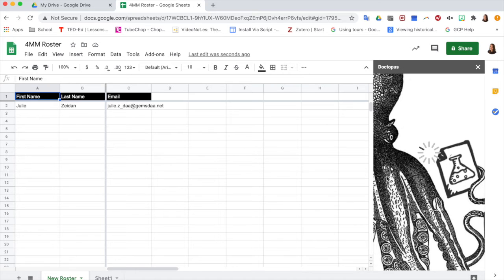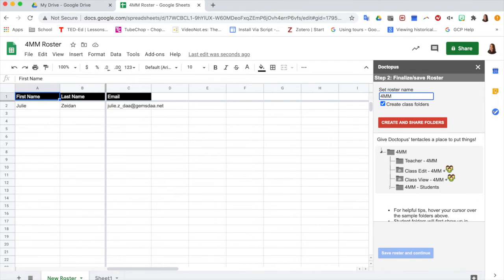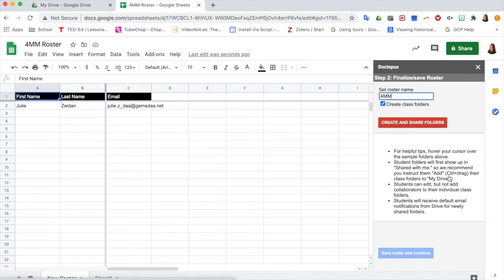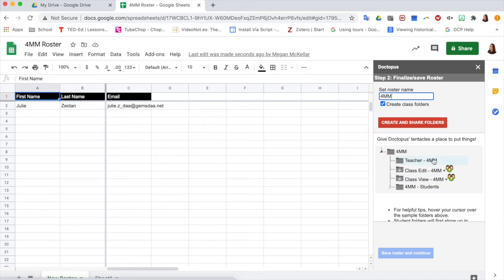And at this point, it will allow you to name this roster. So you'll want to call it your class name. You'll only have to do this roster building process once because then it will save within the script. Then it's going to show you the folder structure. If you hover over each of the folder types or you scroll down, it will tell you what each folder does. And you're going to make sure that you check off Create Class Folders. Once you've done this, you simply press the orange Create and Share Folders button.